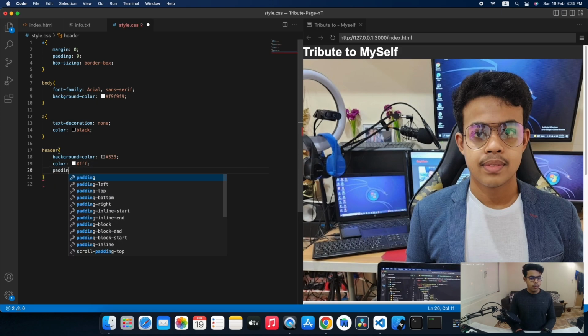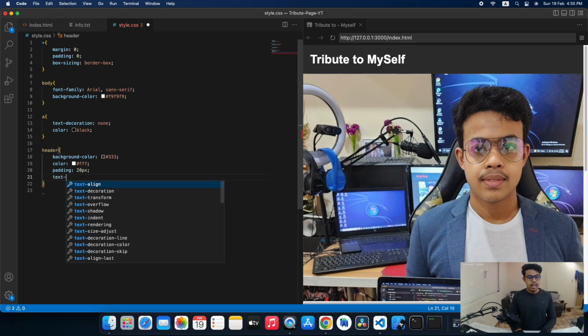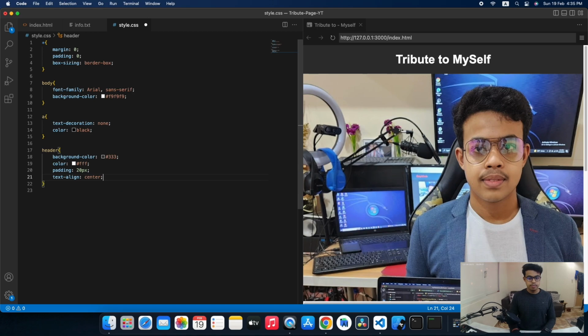After that, I will be providing some padding inside my header that is going to be approximately 20 pixels, and then I will align the text that I have inside my header in center. Perfect, that's it. As you can see, now we do have a beautiful header created.